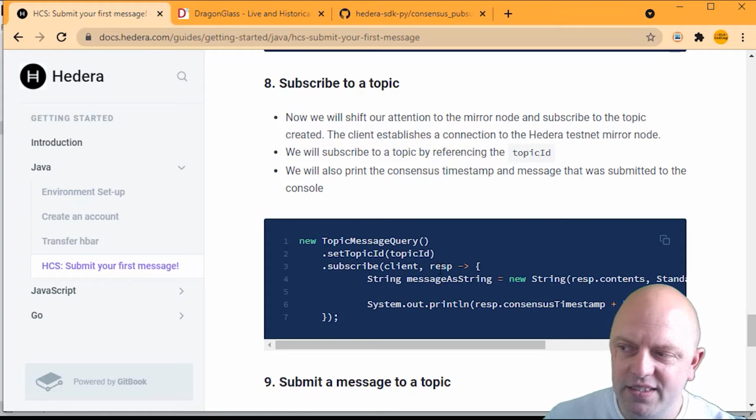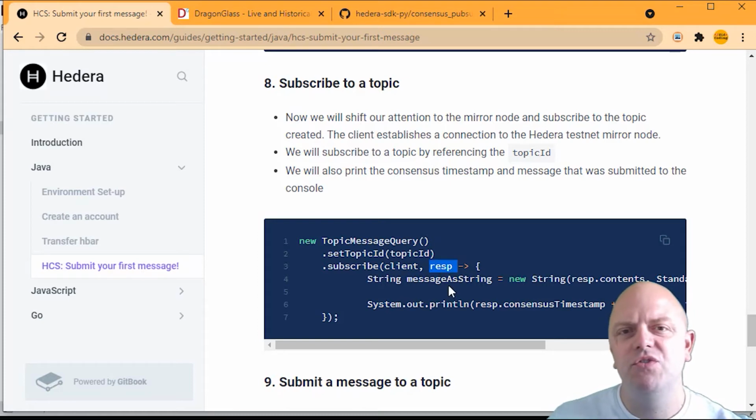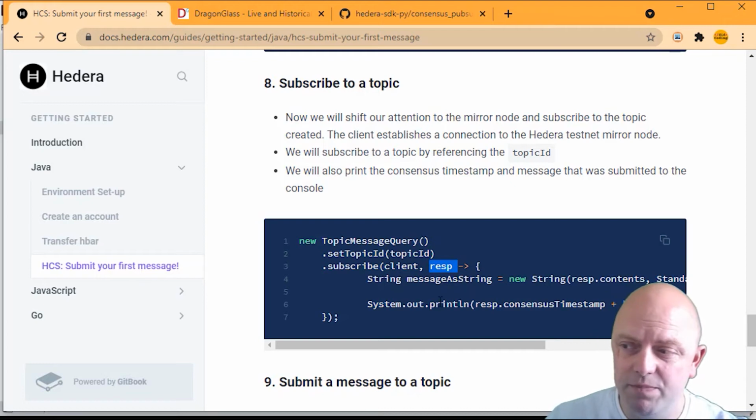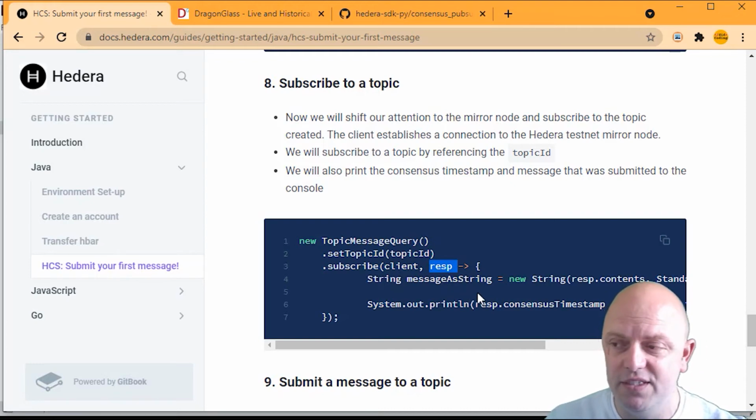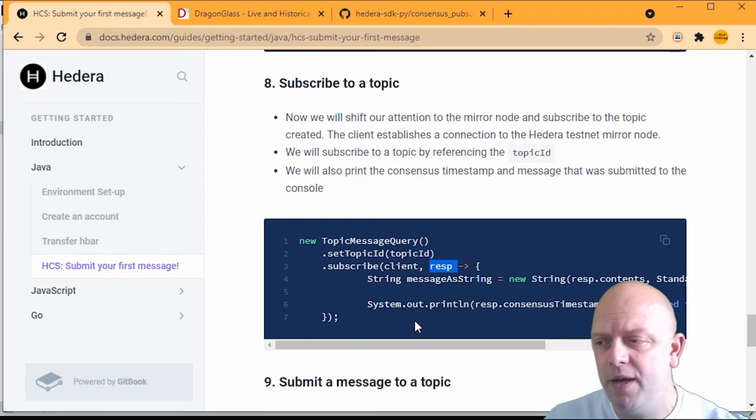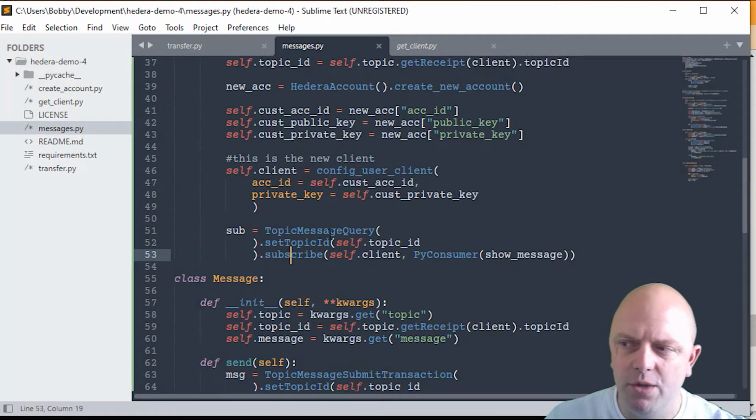But then they've got this response. So in JavaScript, that would be a success or an error. In this, it's response and it's printing out a string if it's a success. But in Python, we need to use the py consumer, and that's what we're doing in this code here. So we're topic message query constructor. In this case, it's a class. We're passing through the topic ID and subscribing. We're subscribing with self.client.